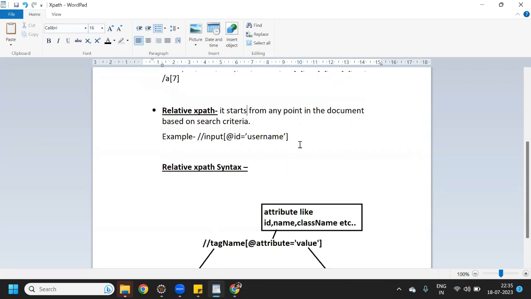In relative XPath, it starts finding an element from any point in the document based on search criteria, right?